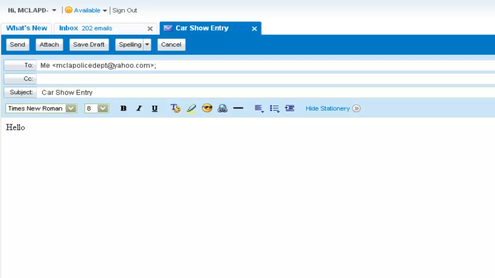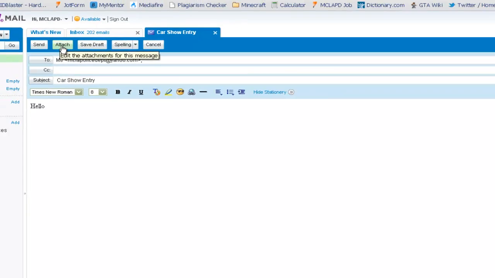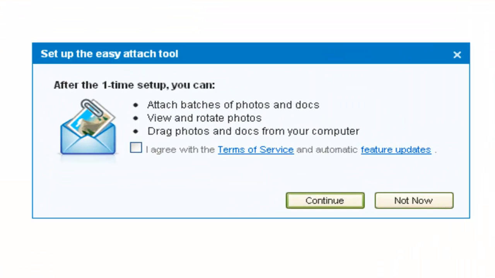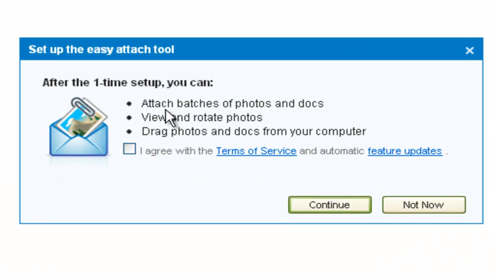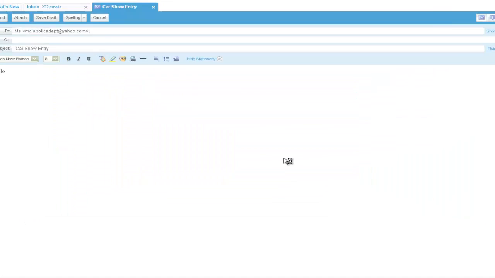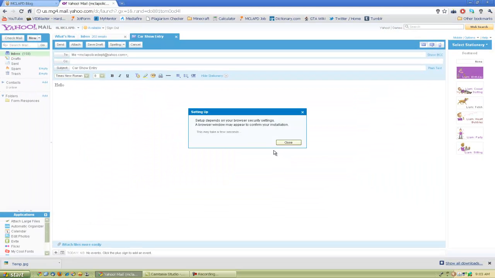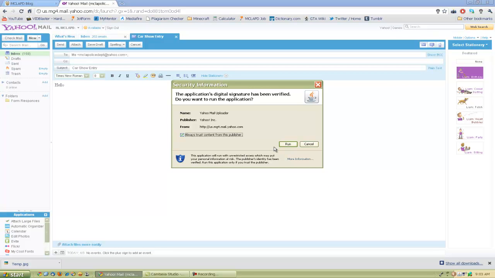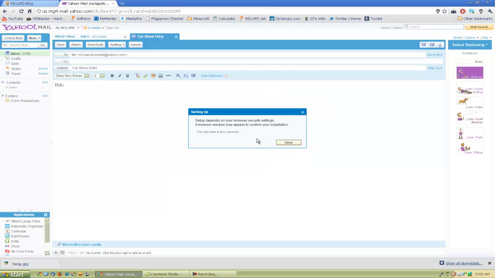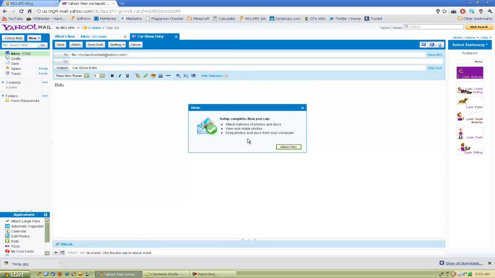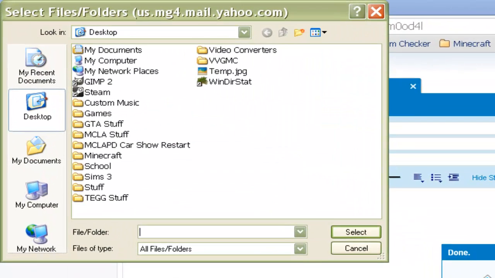Now what you need to do is, if you're using Yahoo, there'll be an attach button here. All email providers will have an attach button somewhere, but it's right here for Yahoo. Now with Yahoo, you have this annoying tool that you have to download to attach files. It's a pain in the ass. Oh boy, I can't believe I just said that. Okay, so now what I get to do is run the application. Okay, so now that it's complete, let's attach the files.